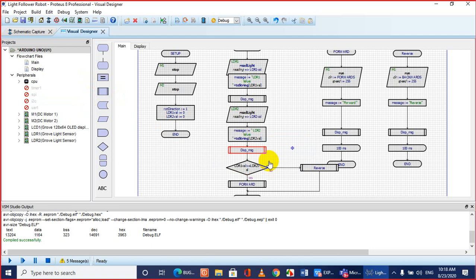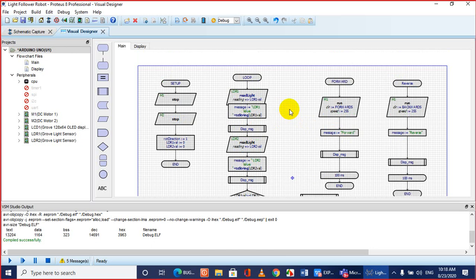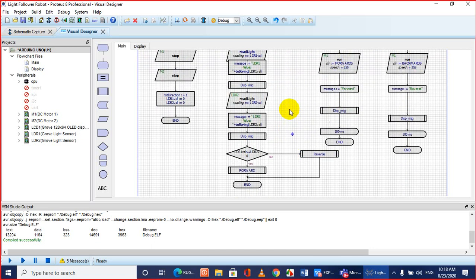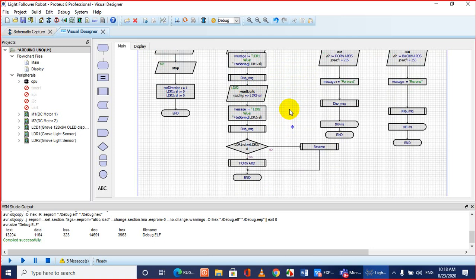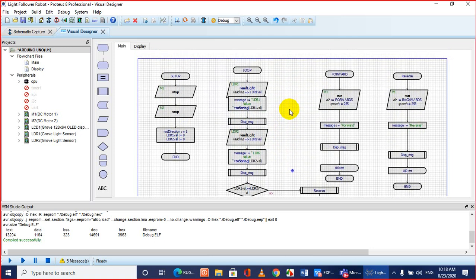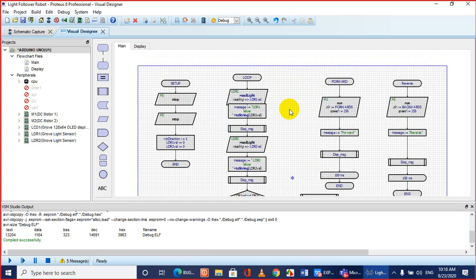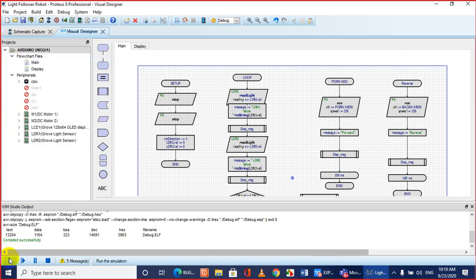Okay, so I think it will display the LDR value so that you can verify what is happening. So finally the code looks like this, so that we can verify what value of LDR it is taking during the change. So let me save the project, file, save project, then run the simulation.